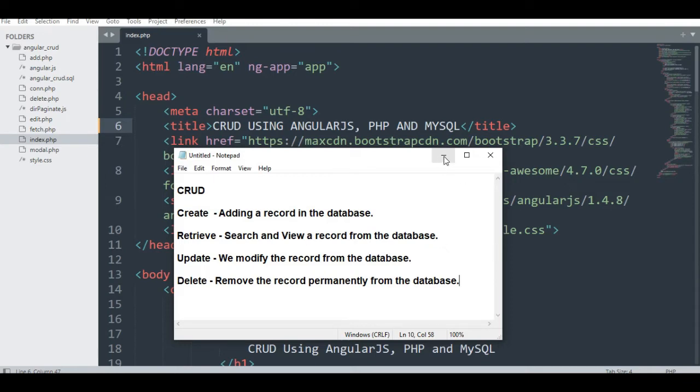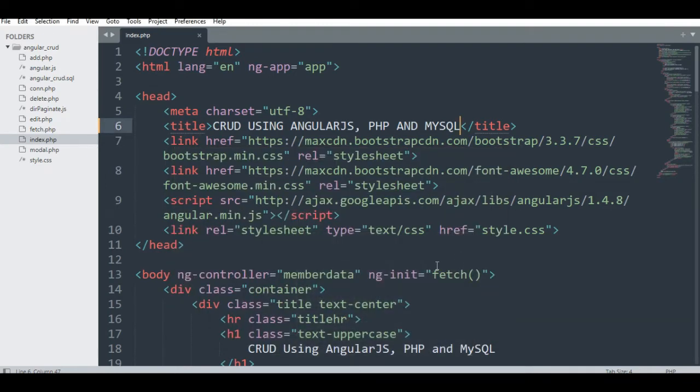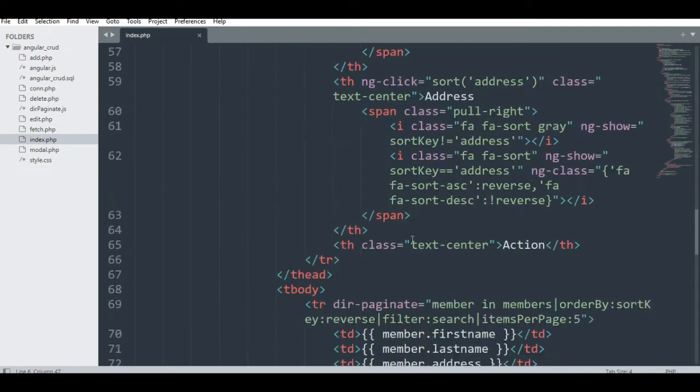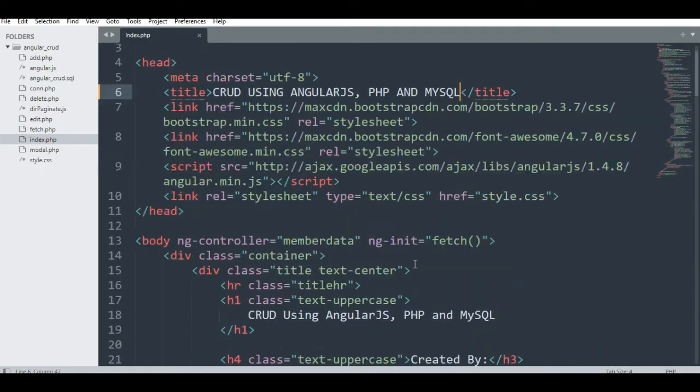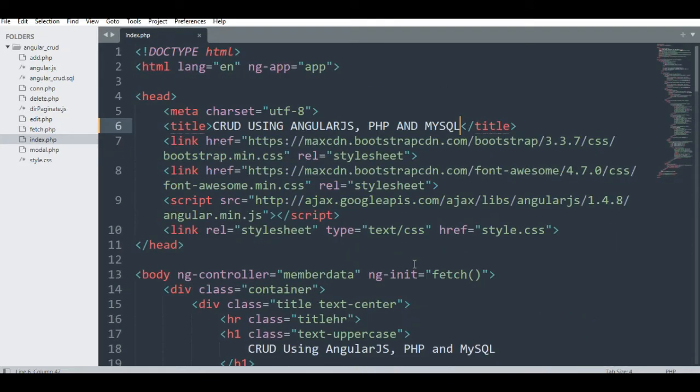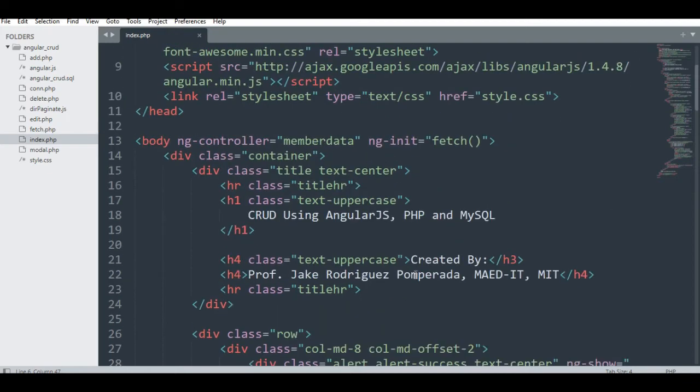So in this walkthrough, I will show you the different functionality of our CRUD using such technologies as AngularJS, PHP, and MySQL. AngularJS is one of the most popular JavaScript frameworks used for front-end development, and then PHP for back-end programming, and then MySQL for our database.